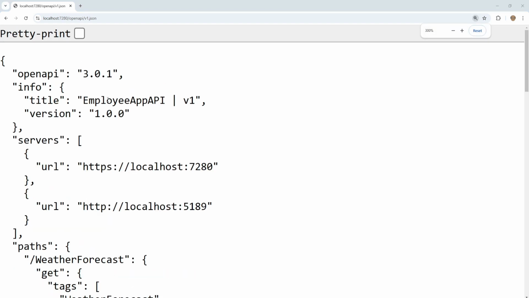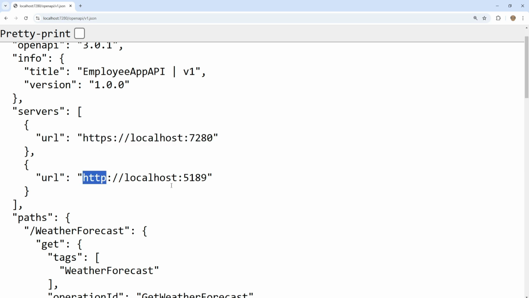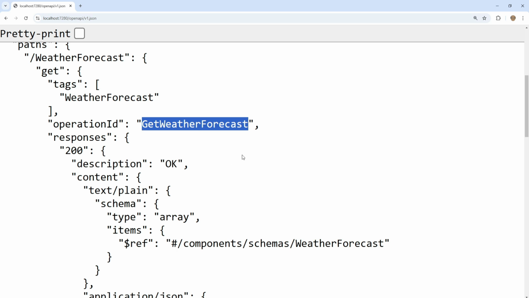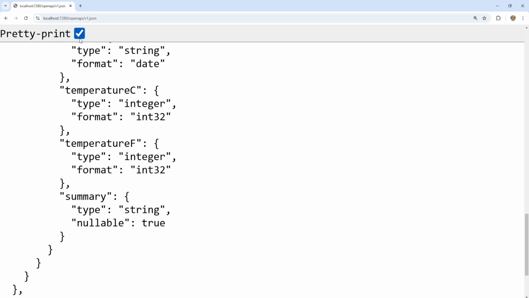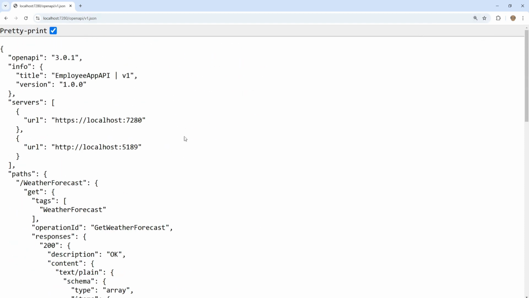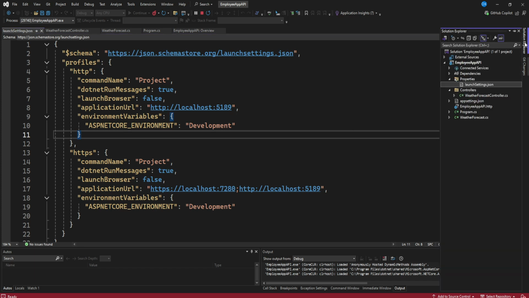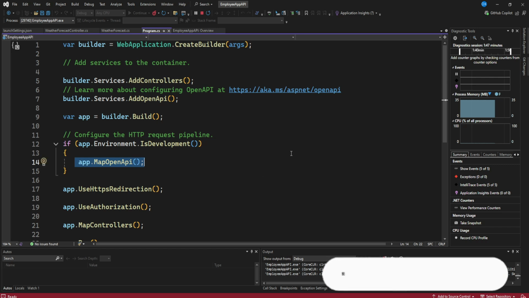So you can see now our employee API, this version 1. This is our URL, that is HTTP and also HTTPS. Then you have the weather forecast endpoint. We have this get weather forecast, and you're able to get the data in JSON. So we don't currently have Swagger on ASP.NET, that is on .NET 9. So we are actually using .NET 9, and we are actually utilizing OpenAPI.